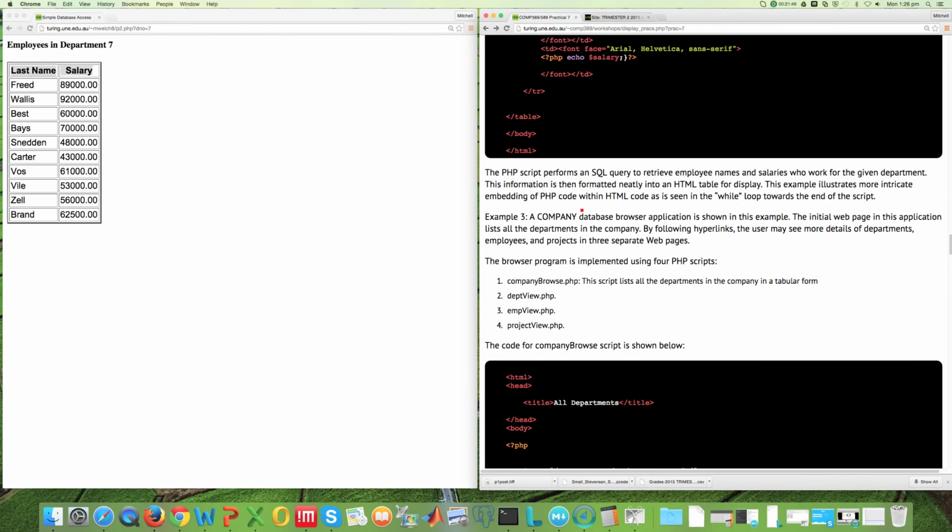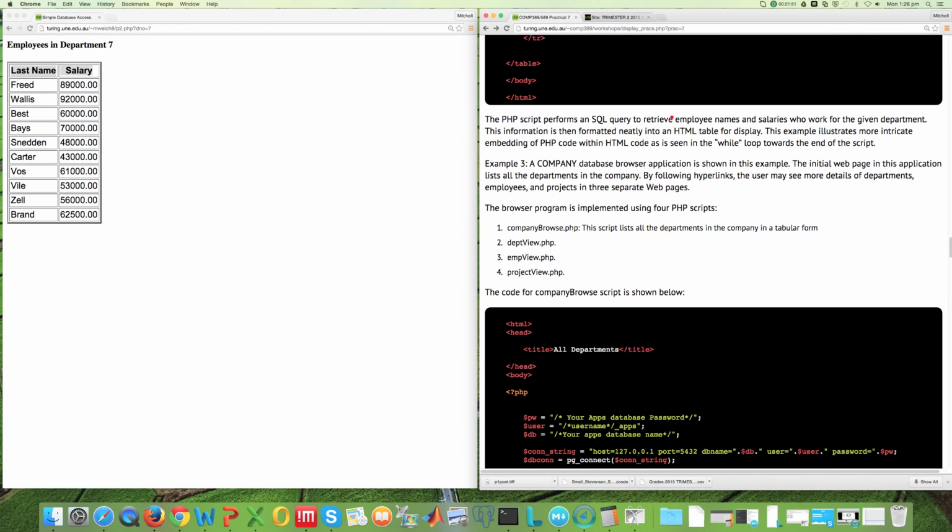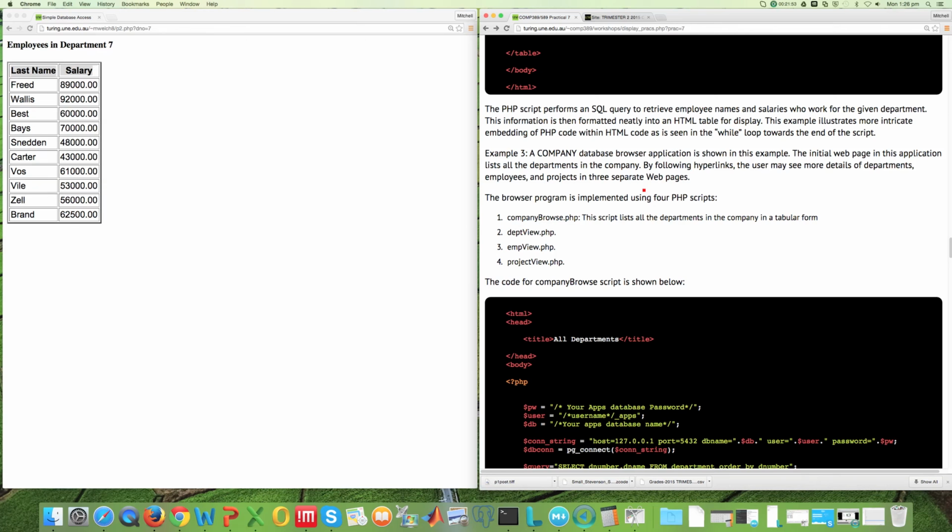So we've covered most of the basics here, and now we're going to move on and have a look at a little bit more of an advanced application that actually has multiple queries going on at once. We're going to create a company database browser application. The initial web page lists all of the departments in the company. By following hyperlinks, the user can see more information about departments, employees, and projects.